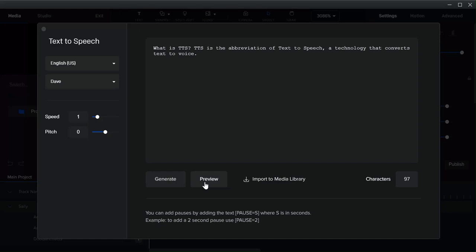What is TTS? TTS is the abbreviation of text-to-speech, a technology that converts text to voice.